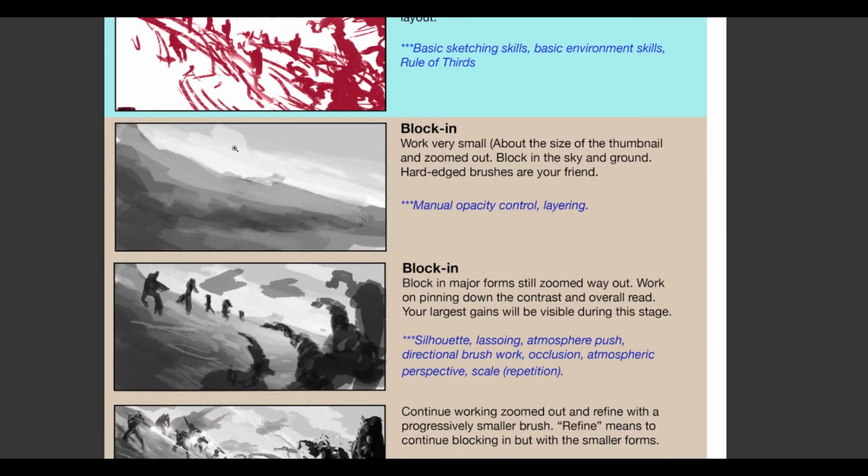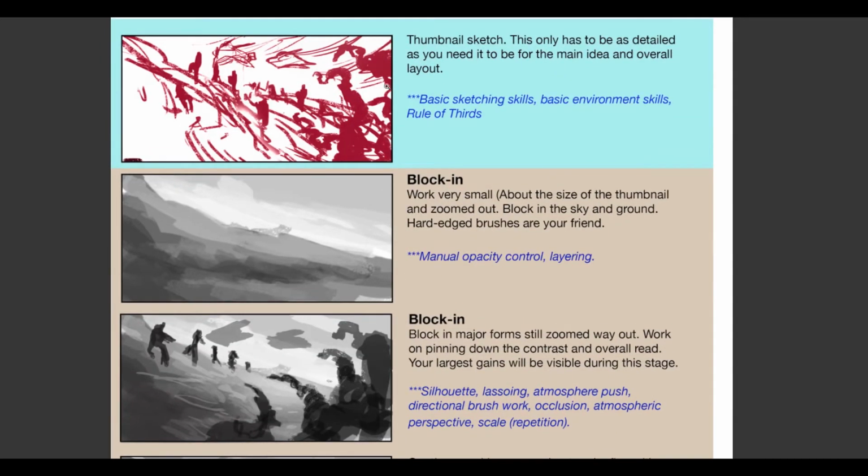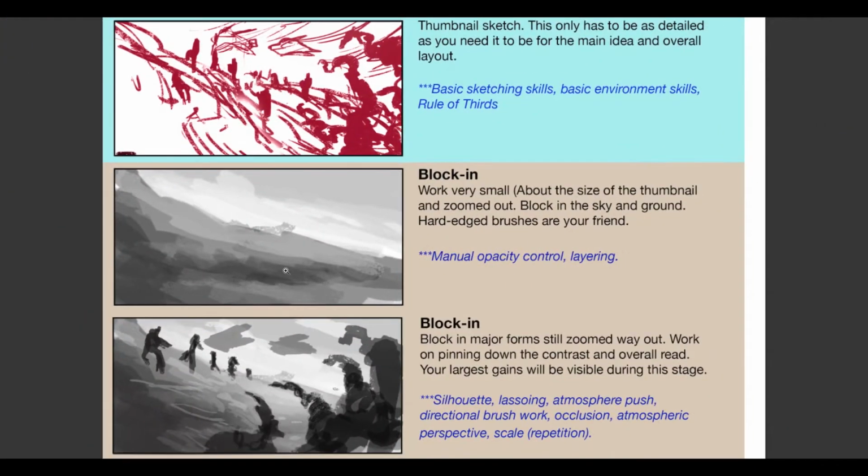Now the next stage is to block in your environment. And for you students working on our exercise coming up, I'd encourage you to work small, meaning this tiny little 2" by 4" thumbnail, and start to block in the sky and the ground. It's generally faster because with one stroke, you can cover like a quarter of the canvas. If I were zoomed in, I'd be all focused on details, and that's not the purpose at this early stage. We want a clean foundation laid first.